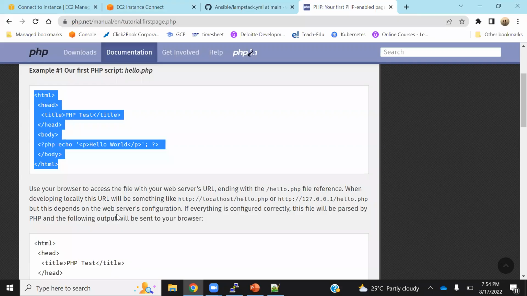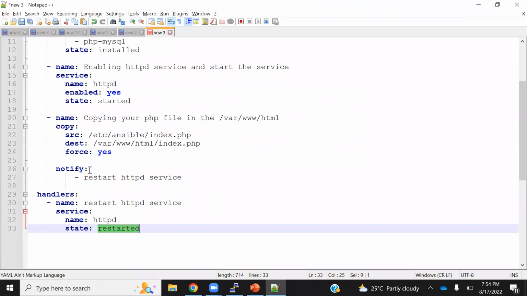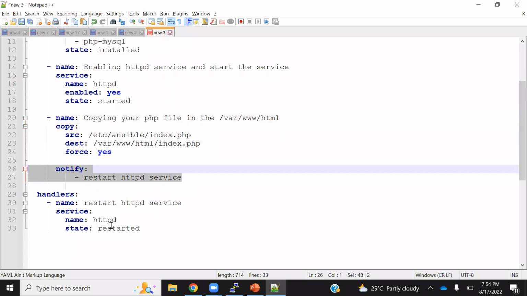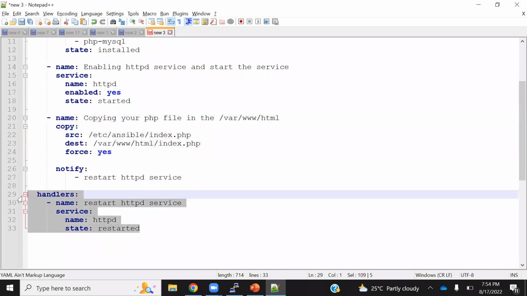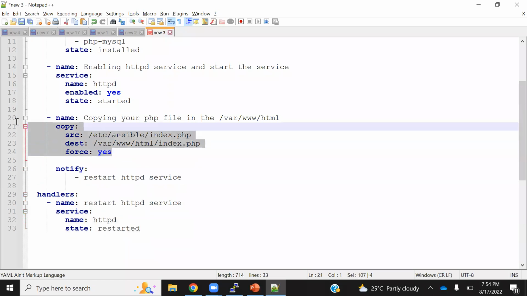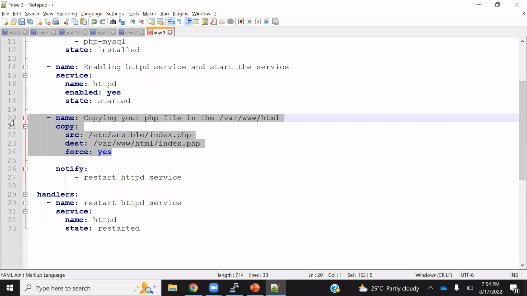So if you see the code here, in this step there is something called notify, and notify will notify my handler. So the handler will only get executed if this notify works. This notify will only work if this step changes. And this is the idempotent behavior of Ansible. If the step changes, it will notify. If it notifies, the handler will run, else the handler will not run. Kind of a conditional execution.